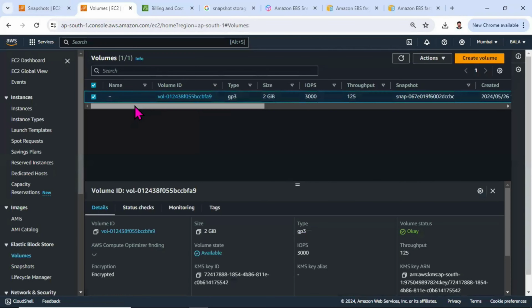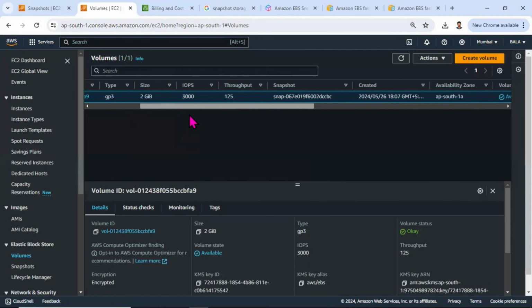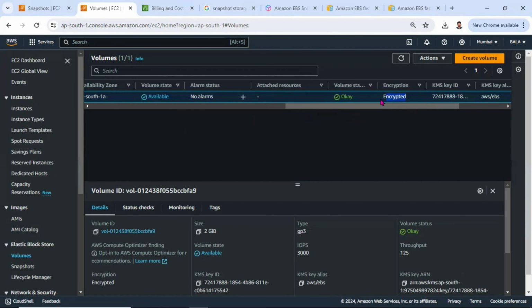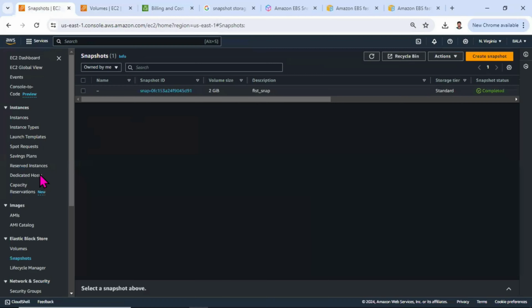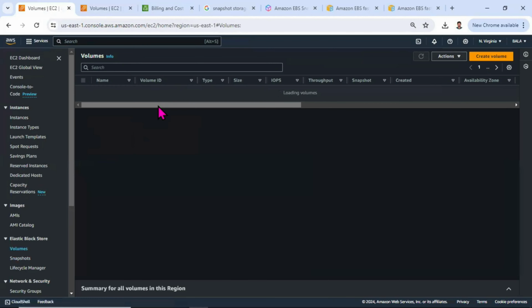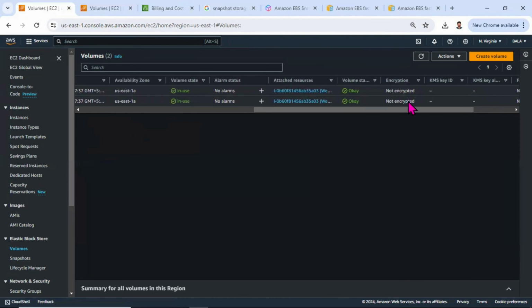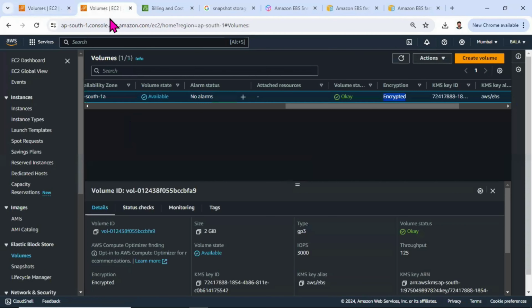I created the volume with the same size, but I only took the encryption. So you can see this volume has been encrypted, but the source volume is not encrypted. So this is the way we can copy our EBS snapshot from one region to another region, so that all the data will be copied to the destination. We can attach it straight away.